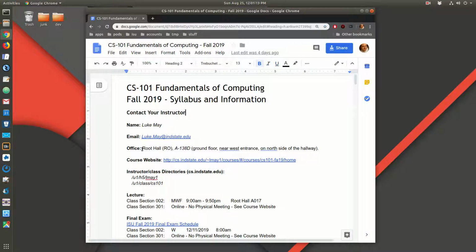My office is in Root Hall, A138D. To get there, if you enter in the west doors and immediately take the very first left, there's a hallway, and my office is in that hallway.